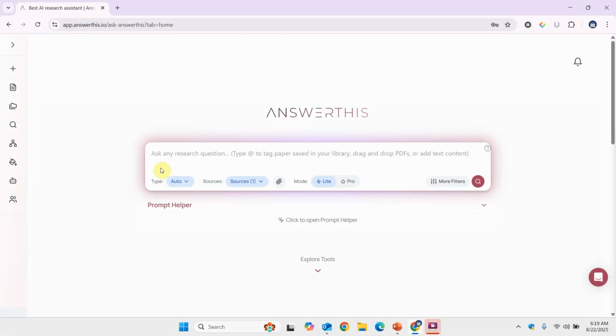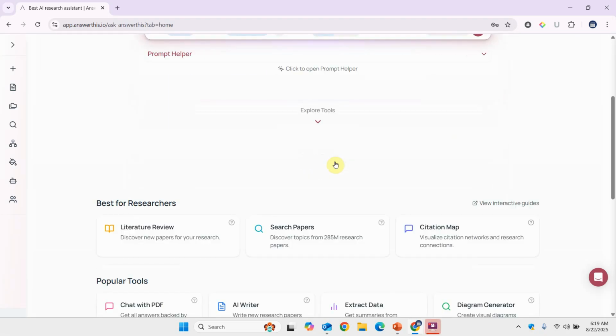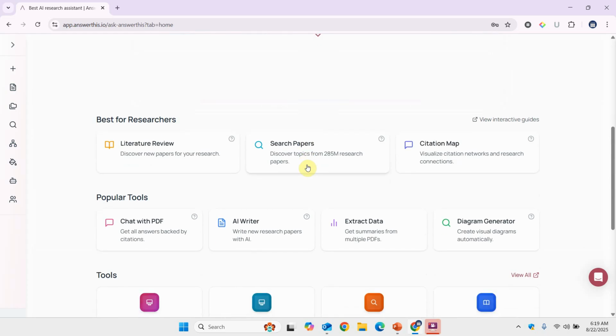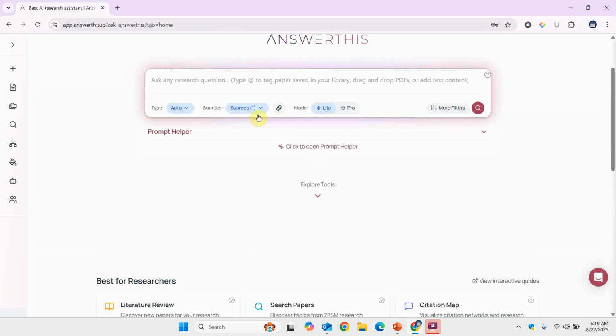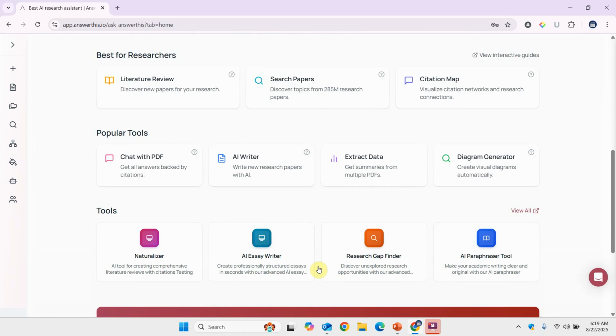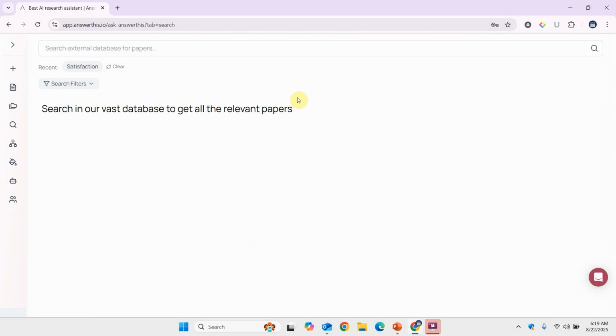In this session, we are going to explore some more tools using answerthis.io. The focus of this session is on searching papers and extracting data. Now, if you open answerthis.io, you can click here, explore tools, and then search for papers.